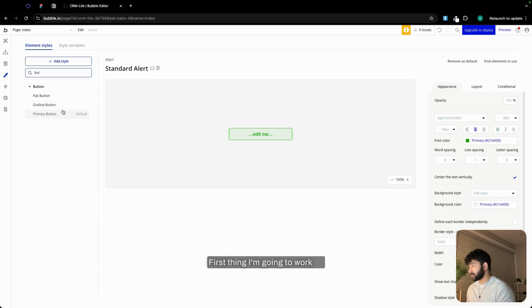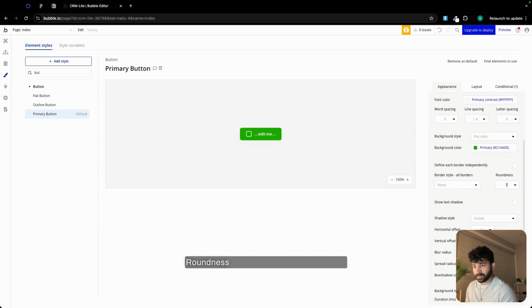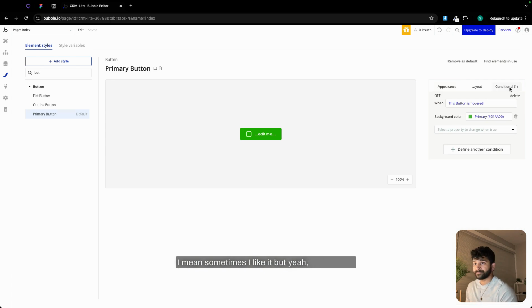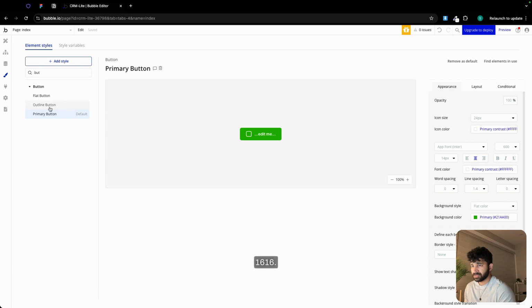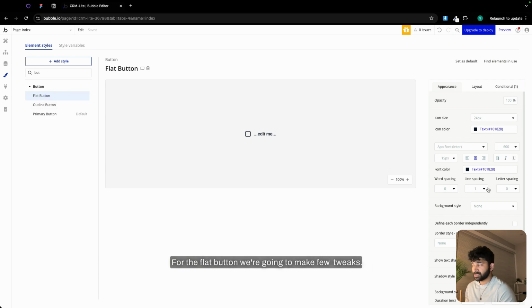First thing I'm gonna work on is going to be the button. Font size is going to be 14. Roundness is going to be, let's go with 6. I don't want any shadow style on buttons. I hate shadow style. I mean, sometimes I like it, but yeah. Conditional, I'm gonna get rid of conditional layout. Looks good. 16, 16. Yeah, looks good.